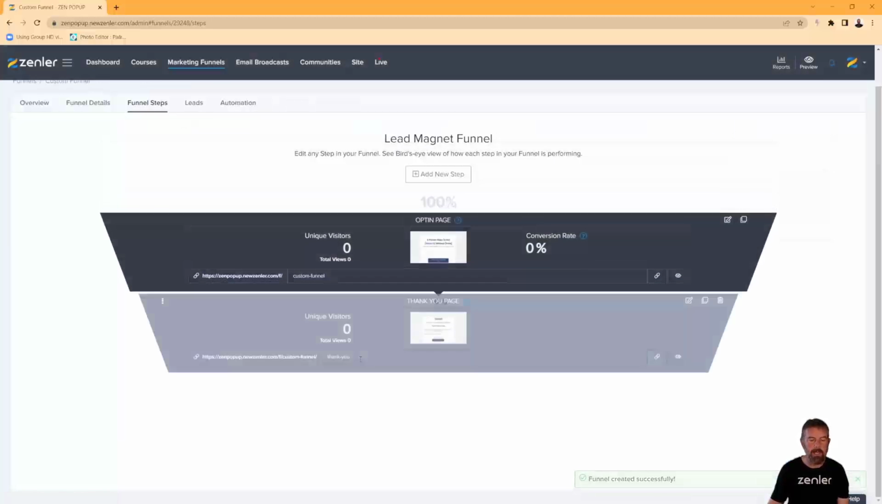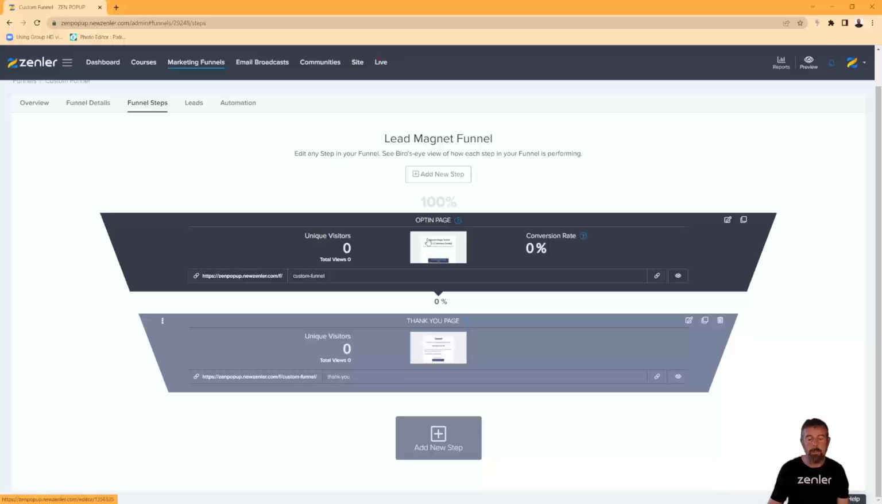It's going to set up my pages. It's going to give me an opt-in page and a thank you page. Oh, I've got 4 videos to put in here. I've got an opt-in page, then video 1, video 2, video 3, and then the CTA.